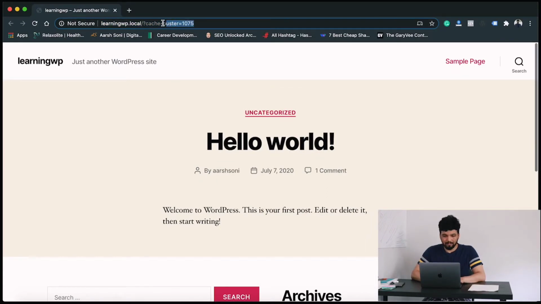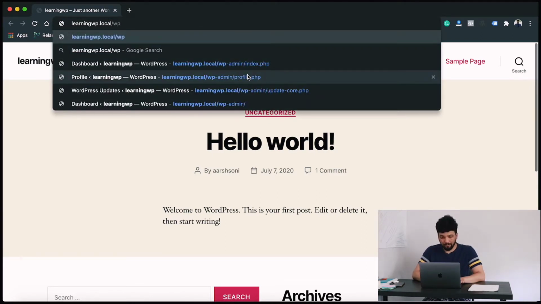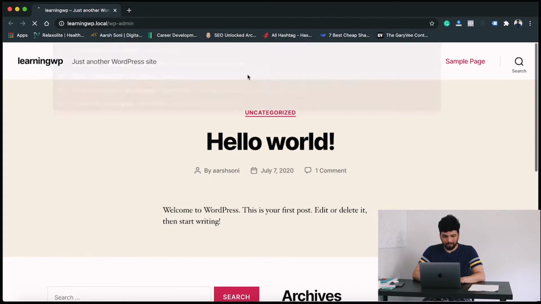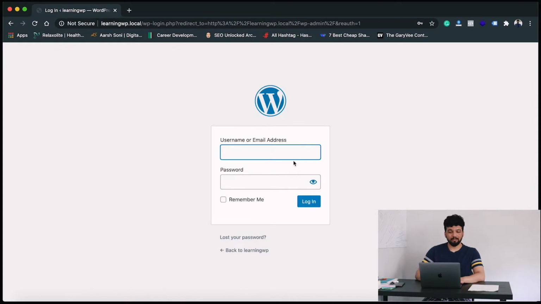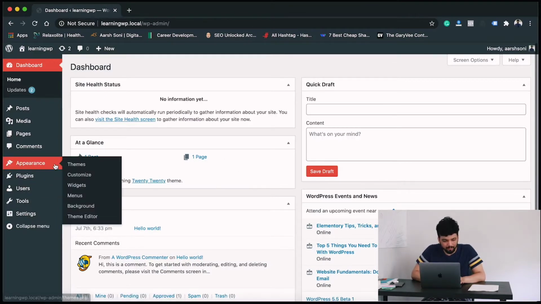So basically go to your URL. After the backslash, delete everything and write wp-admin. So that's WP admin, and it's going to bring you to the login page of WordPress. So you should remember this URL. If you don't remember it, just bookmark it anywhere and enter your credentials. And here we go. So we already went through the dashboard in the last lesson.